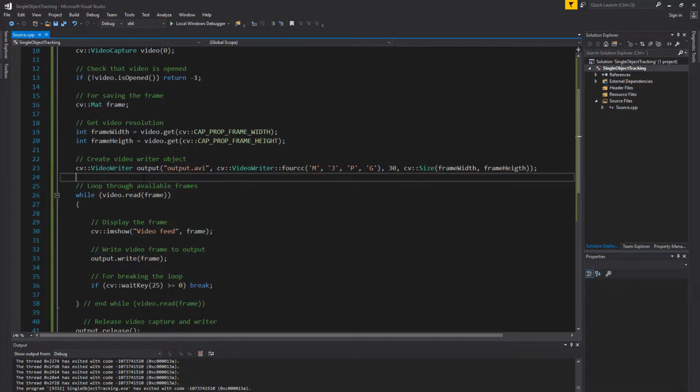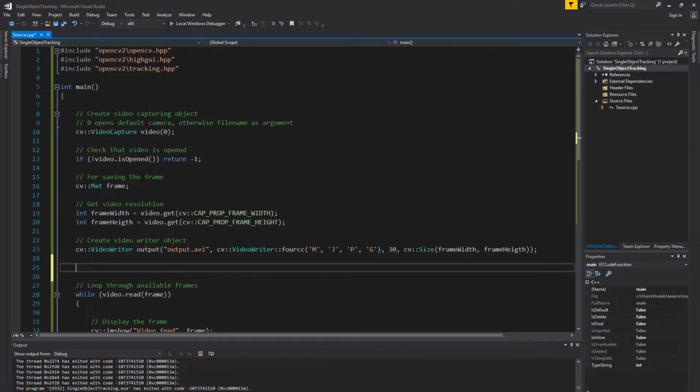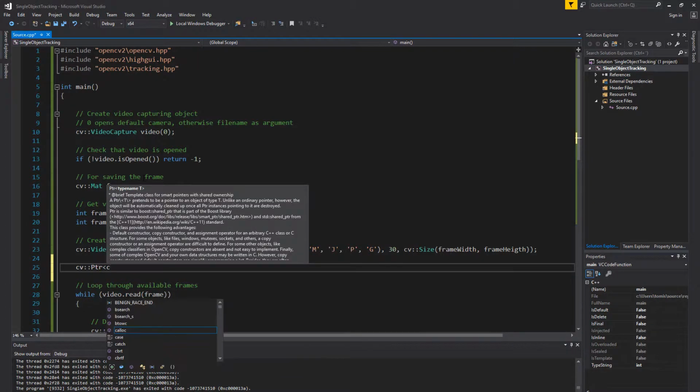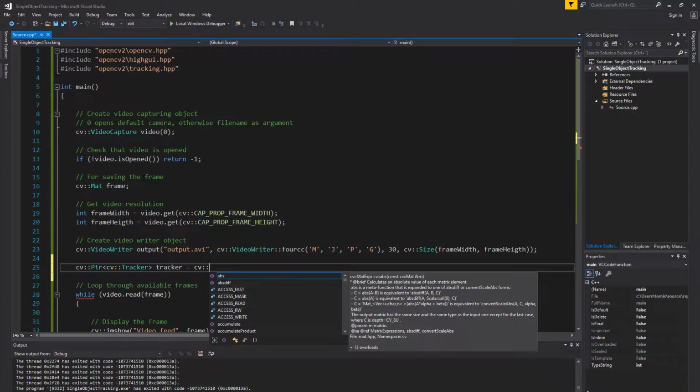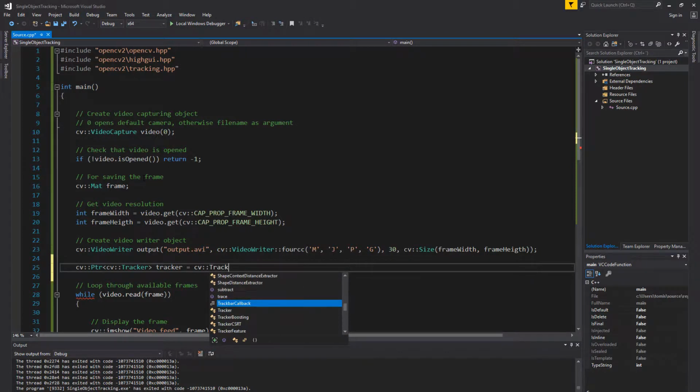And the first thing we want to do is create the tracker. So we create the OpenCV pointer, like so. And the pointer type is, of course, tracker. And we can name it tracker, for example. And then we create the tracker. So there's at least 5 different trackers available. Perhaps this time I will start with the KCF. And we need to create it like so.